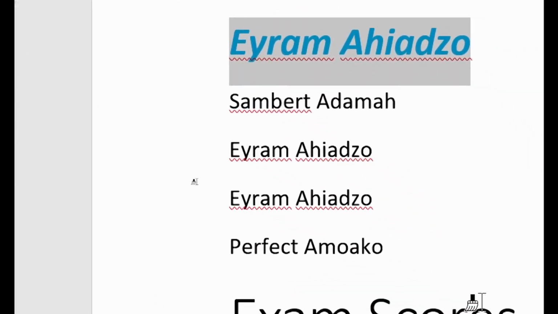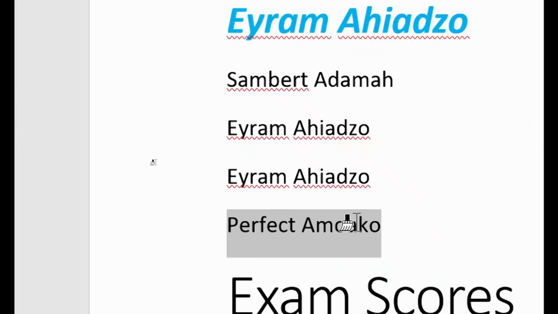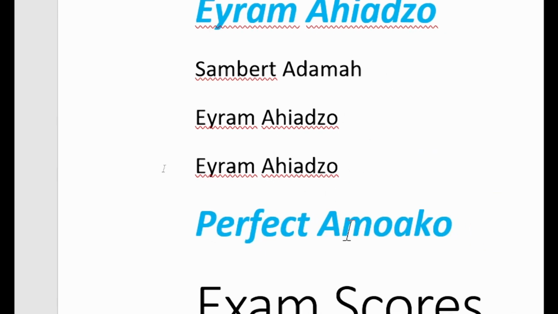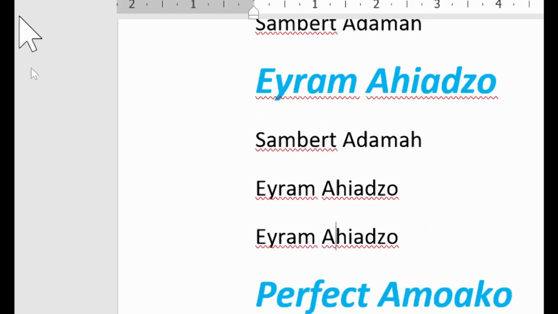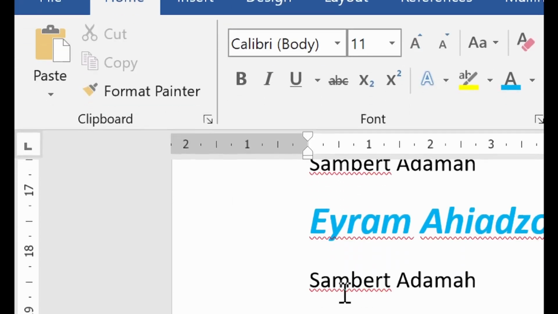So now let me come and look for another name and highlight that name or that text, and it will apply to it. So wherever you want to apply it, you need to highlight first, and it will apply to it. Now watch something. Why is it that the format painter allows me to apply only once? After I apply it, it moves away. The shading goes away. All right.